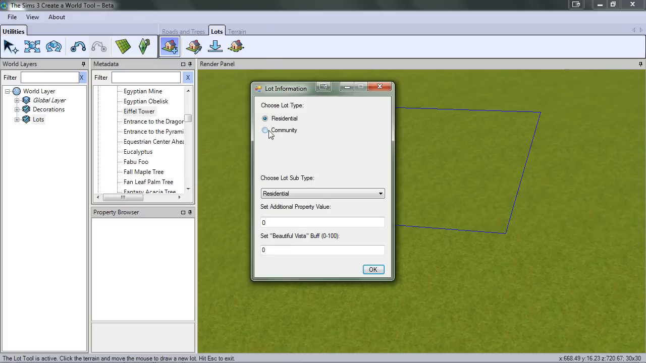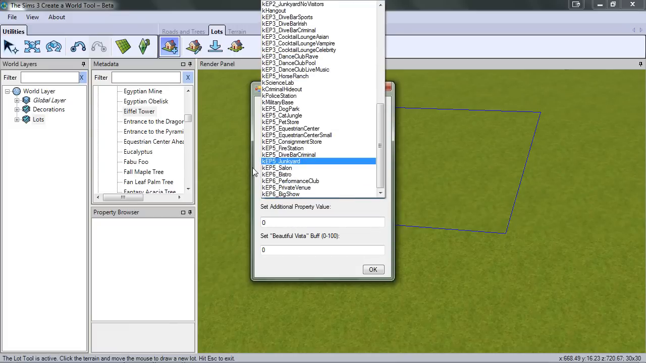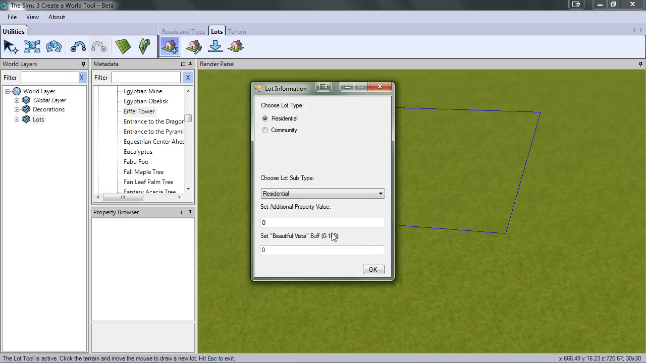And it now has, I can choose residential or community, and I can choose a lot type. It's going to be towny, ownable, residential. And if you go into community, you have a bunch of lot types to choose from. I'm just going to do a residential lot.